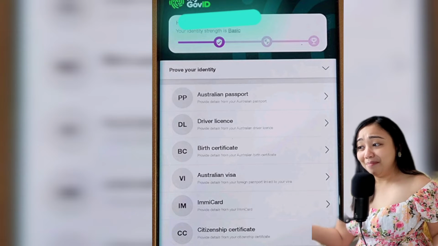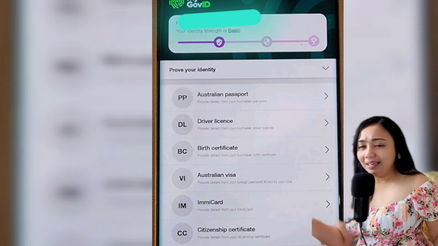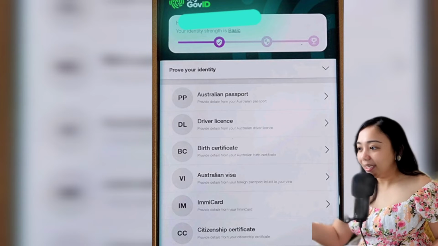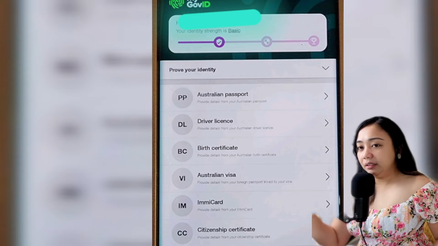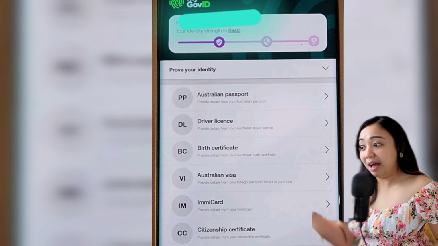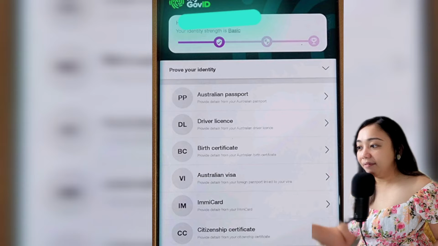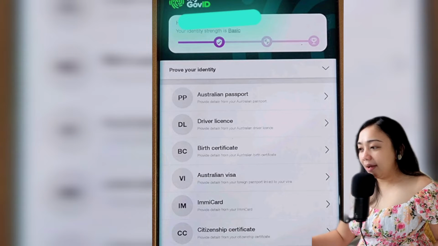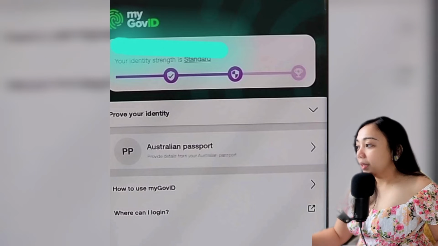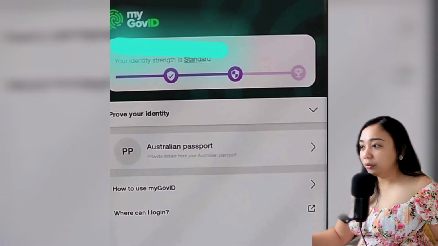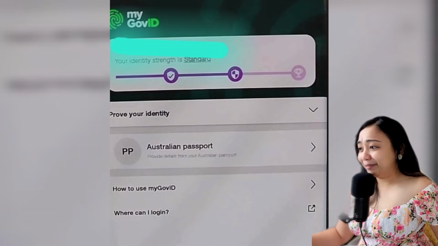But I don't have an Australian passport. Like I said, my driver license just doesn't accept it. And the birth certificate they're wanting here is an Australian birth certificate, which I don't have. The Australian visa, I've used my New Zealand passport. And then I don't have an EMI card. I don't have a citizenship certificate. But after providing that, I got to the standard level, but the final step is still an Australian passport.